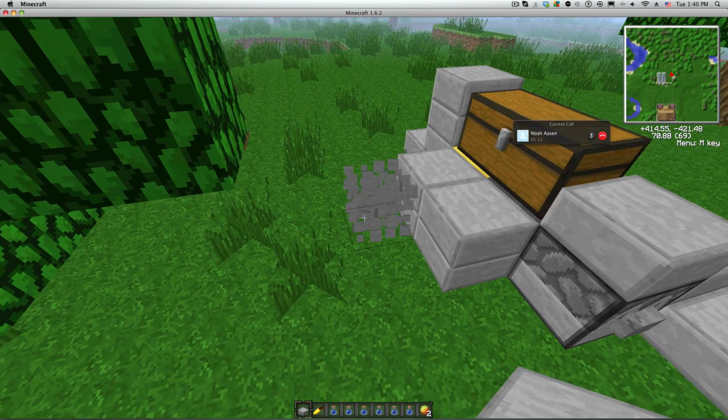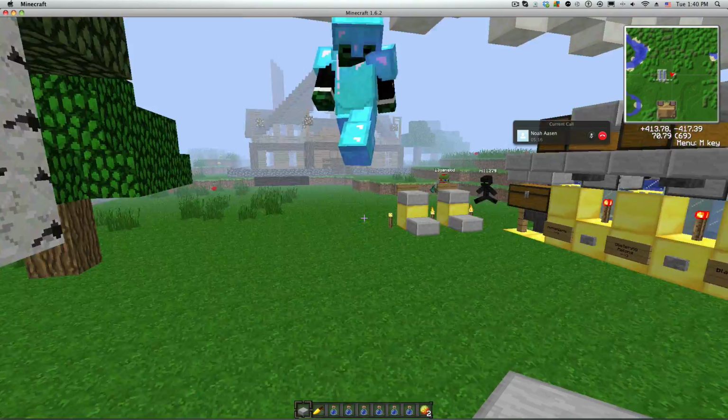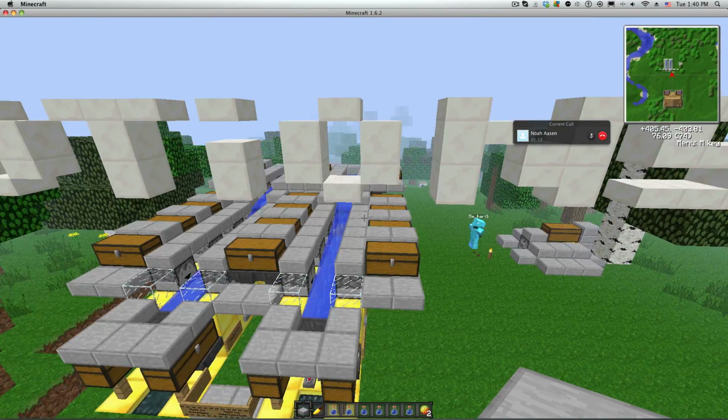Let's see, fix this. There's this free milk that dispenses free milk. So yeah, that's the thing.